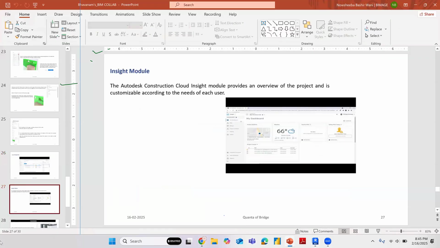And the last thing is the insight module. Insight is about the overview. What is the overview of my project, a dashboard kind of thing? You can customize it later on.